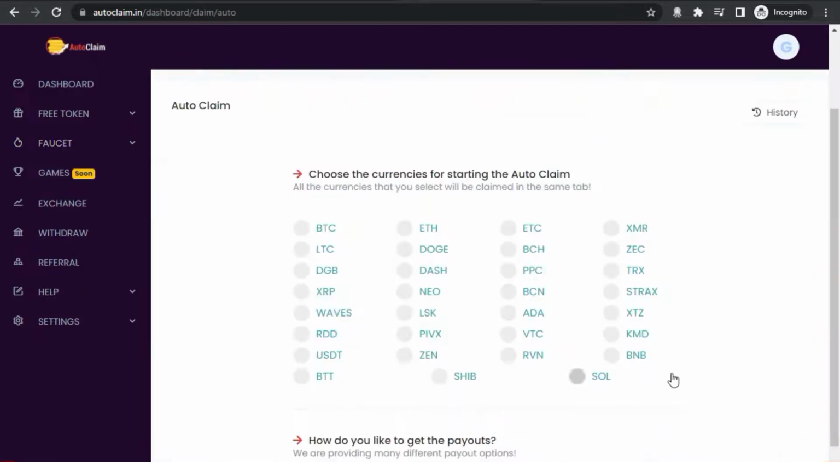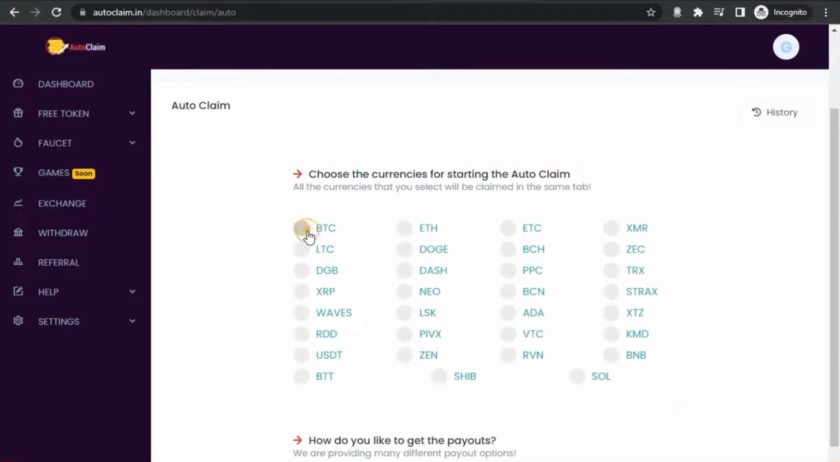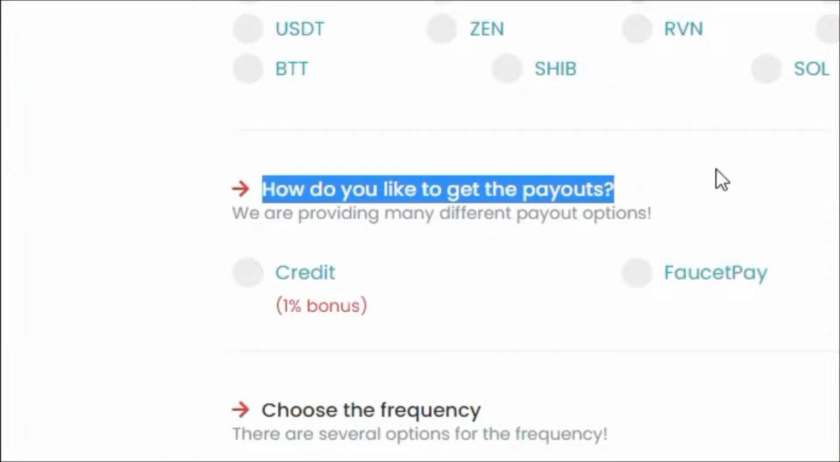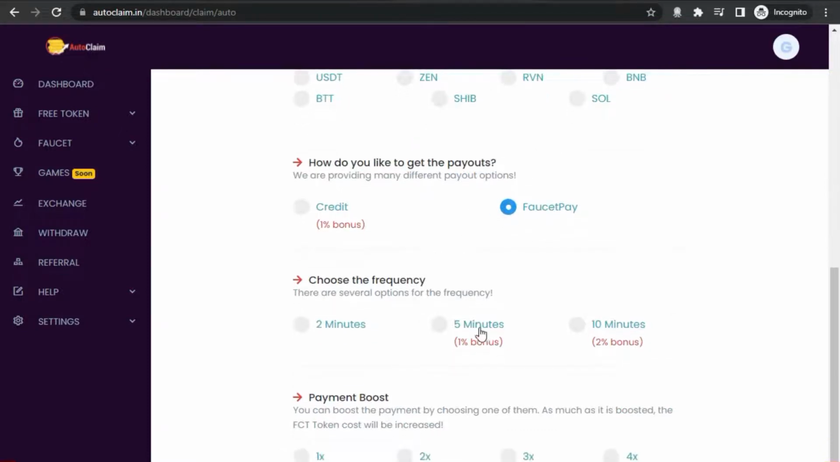As you can see, you've got the list of the different crypto coins that are supported on the platform as of right now. And I'm going to select Bitcoin. But here comes the key part of the process. Just as I mentioned, how would you like to get payouts? And we're going to select FaucetPay. Not only is that going to make the process automatic, but it is also going to save us 1% of the profits. And here's how you're going to automate the process.